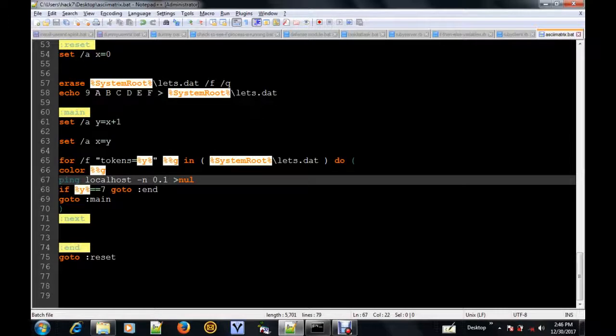Then here comes the magic part. We've got, let's see, 1, 2, 3, 4 functions here. In Batch they're called labels, more like Microsoft Basic back in the 80s and 90s. We've got reset, main, next, and end. Now next doesn't really even need to be there. There's nothing going on in there. So what we really need is reset, main, and end.